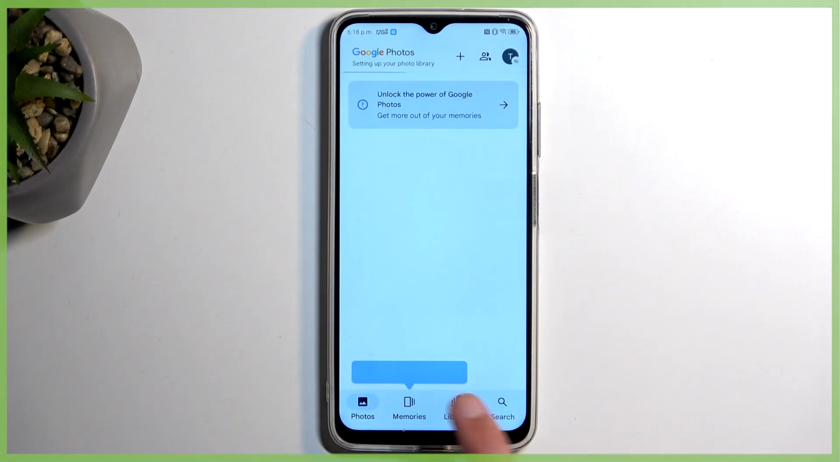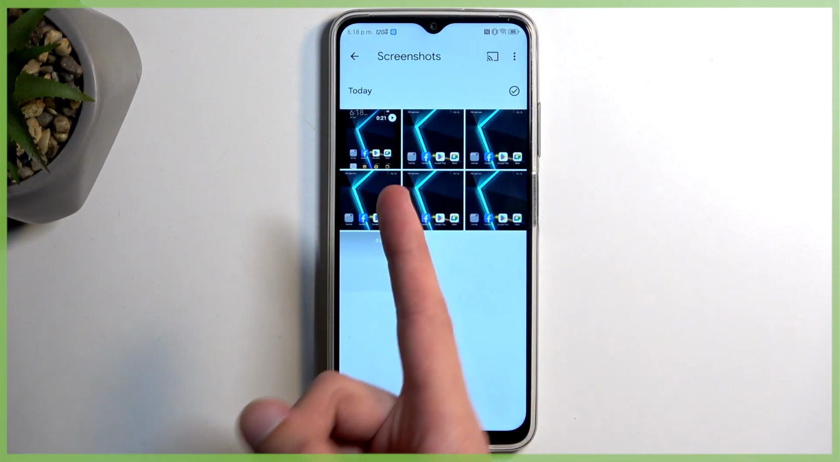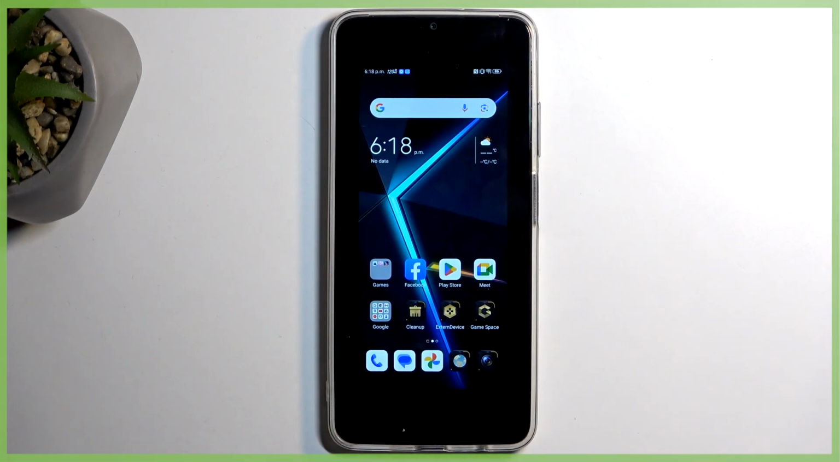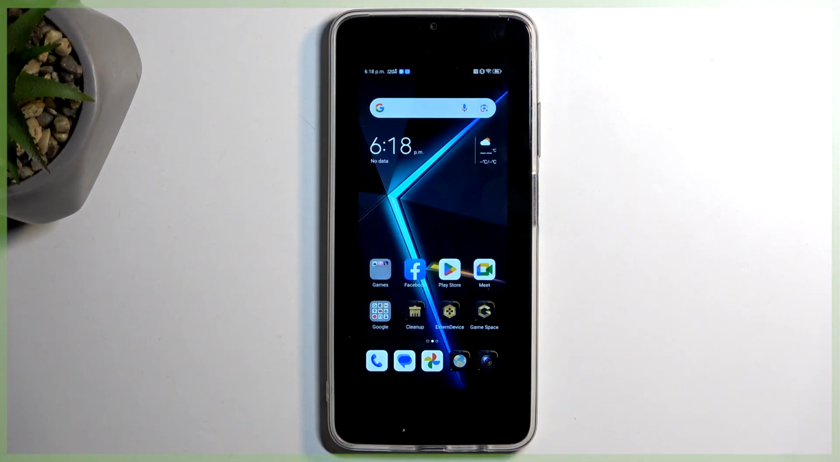Here we can navigate to Library and Screenshots, and you can see in a moment our screen recording. So I'm going to play it back. Now going back to what I was saying, there are certain applications that have the ability to block the screen recorder, and what you'll end up with is a black screen.